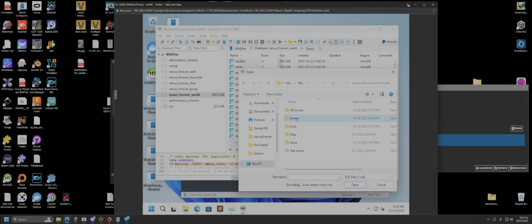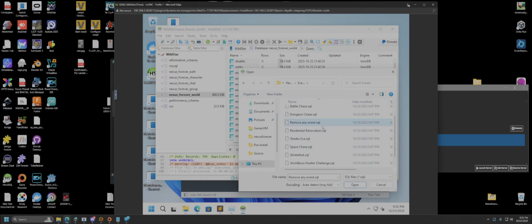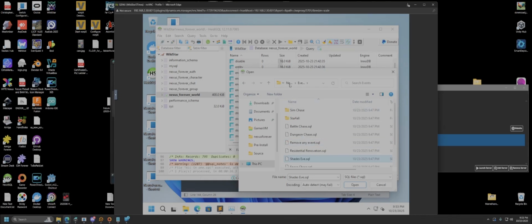Now events, those are for live events, only if you want them to be active. Do you want to add them? Battle chase, dungeon chase, remove this. I guess that's remove the events. The renovation chase. I don't know what these events are. I've never played the game. But anybody that's played the game, I'm sure they know what they are. And if you want to activate them, you just install them. But I'm not installing any events.